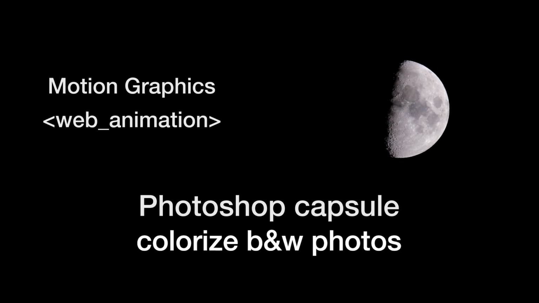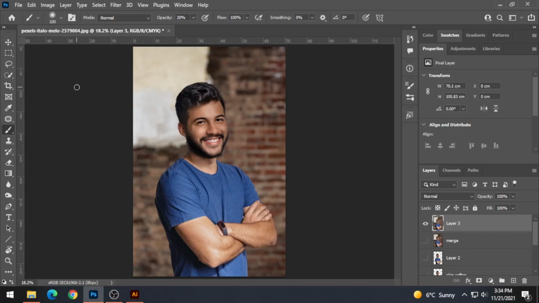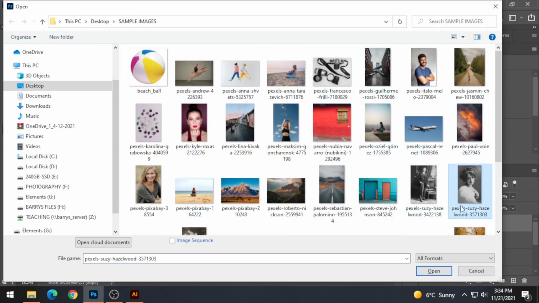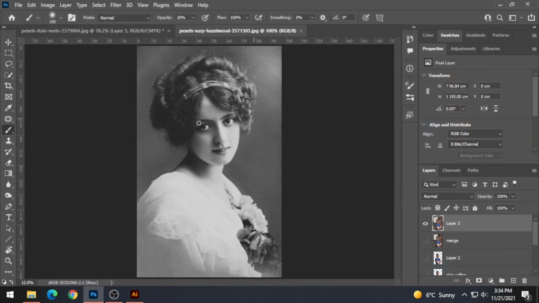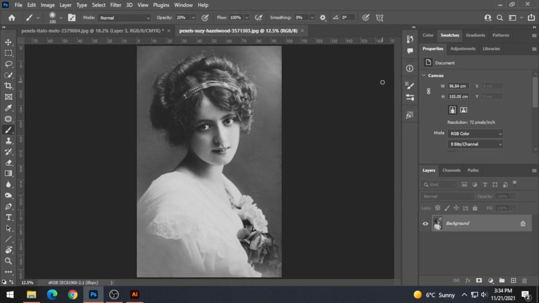So for this next video, we're going to be looking at how to colorize older black and white photographs through the neural filters in Photoshop. So I'm just going to go in and open an old black and white photograph here. I have a few different selections, but I'm going to choose this one here. Under the filter menu, once again, I'm going to go into neural filters.